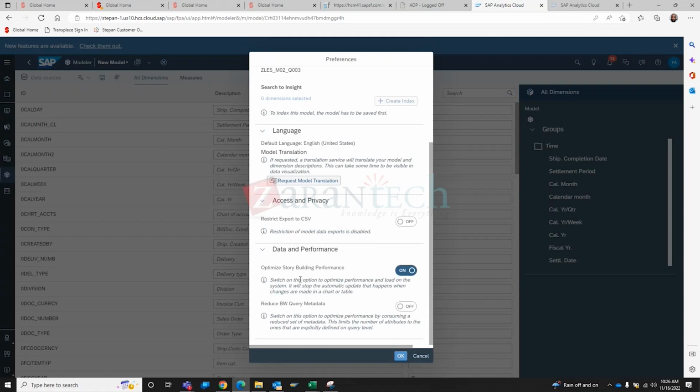If you switch this on for this model, generally you can switch it on. I will go for the default settings. If you start facing a lot of performance issues, then you can switch it on.